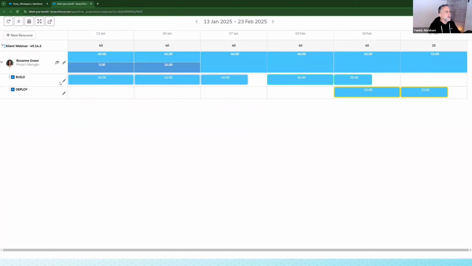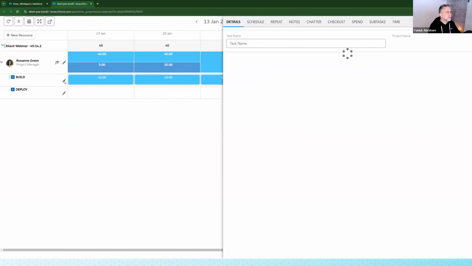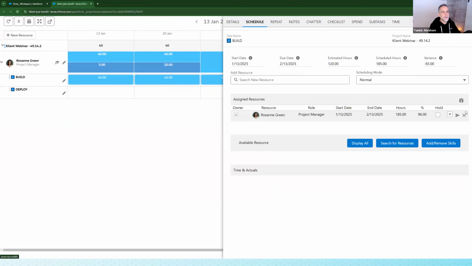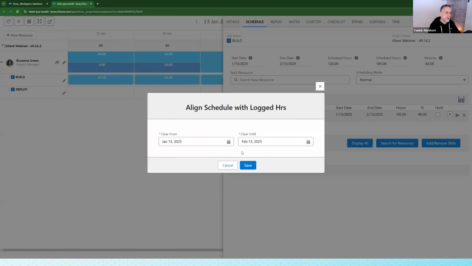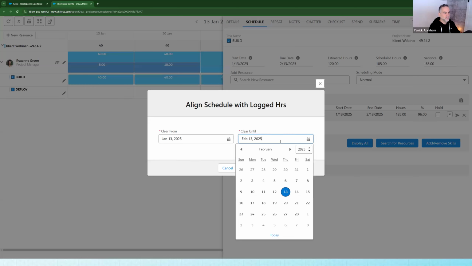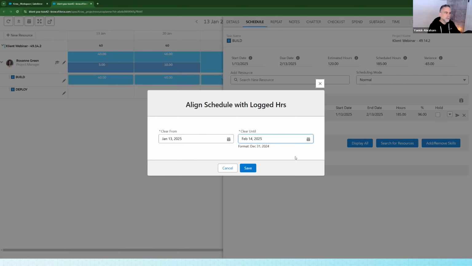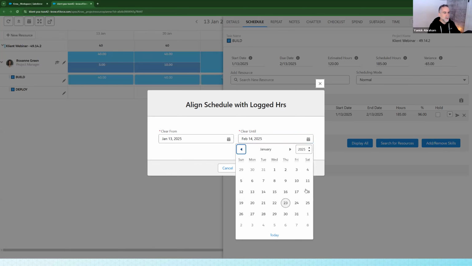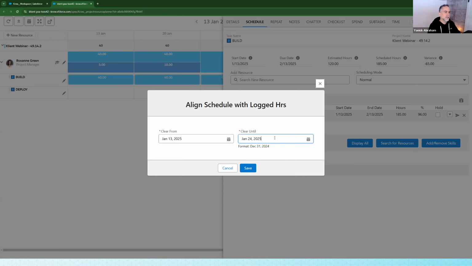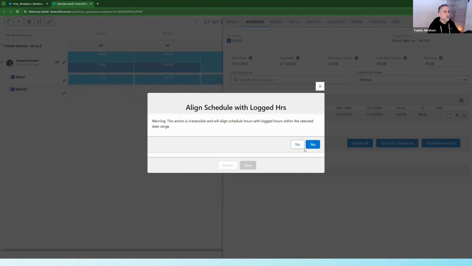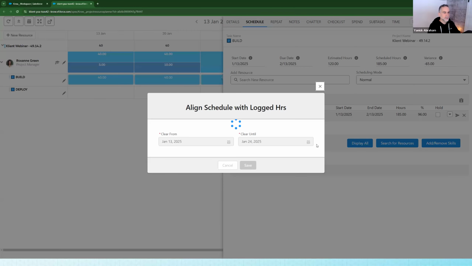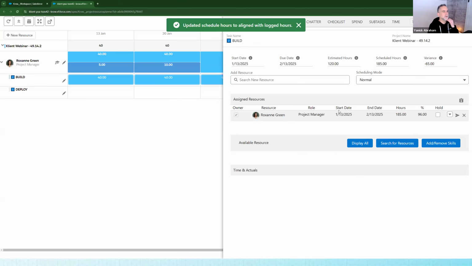So let me go back here. By opening the task panel for that specific task and going to the schedule tab, we have that button here that's going to do that alignment. And the dates that are showing are the start date of that assignment till the end date of the assignment we've created. Now what I want to reset is just up to tomorrow, because we said that there's, oops, this is not tomorrow. Go back to January, so up to tomorrow. So we're going to clear and align the logged hours with the scheduled hours for this range here. And by doing this, there's a warning, meaning that the schedule is going to be changed accordingly.